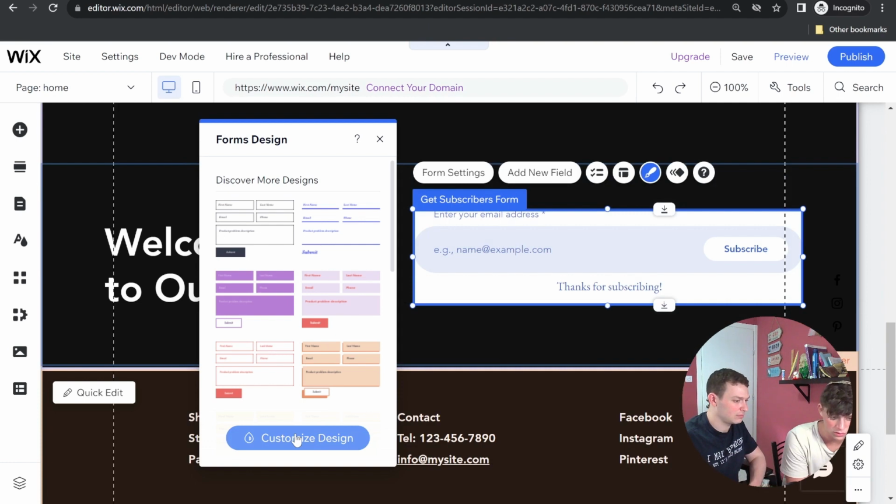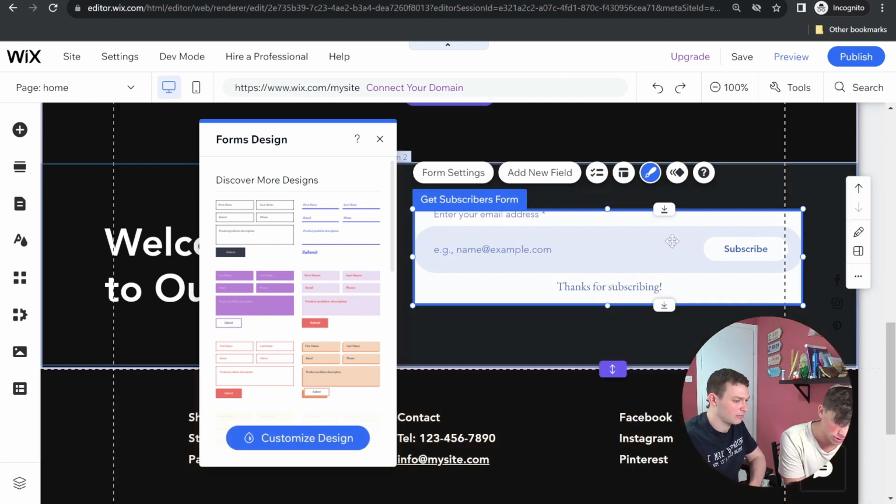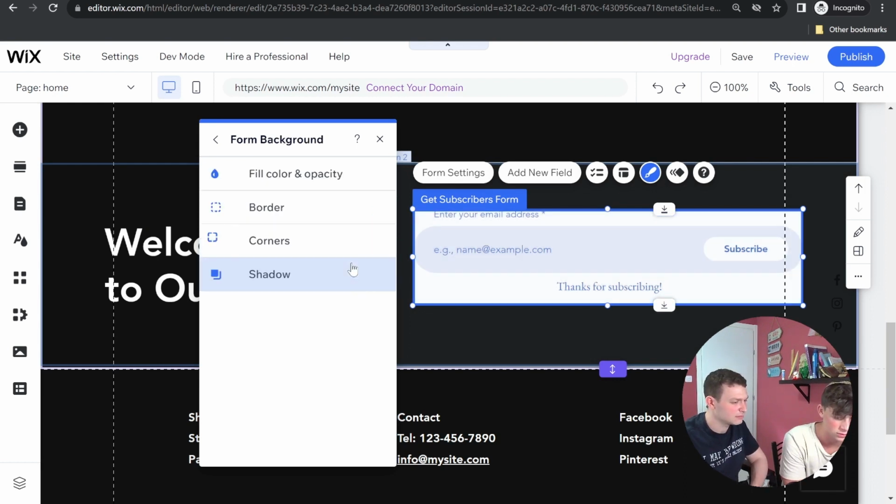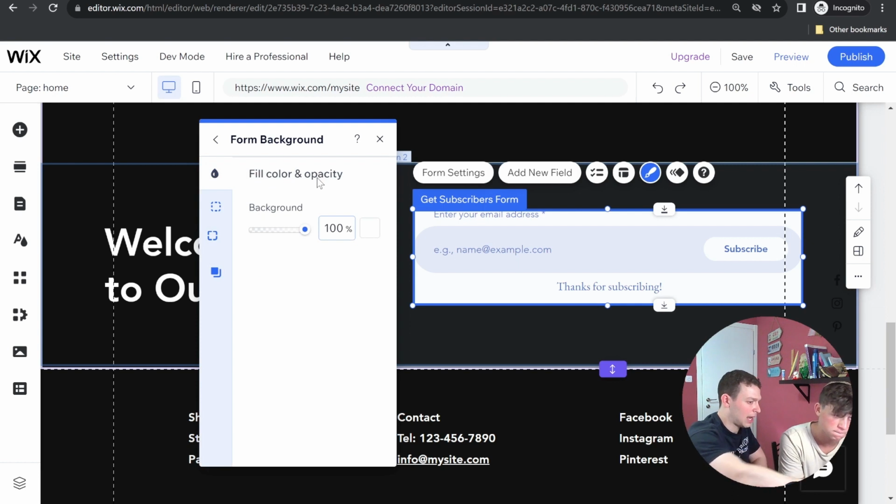I have a color of everything. What does that mean? I just want to customize the background color. Right, so click on customize design, you'll understand. So this one? Yes. Fill color, this one. Yes. Opacity is how transparent it is, like if you want it to be see-through or not.